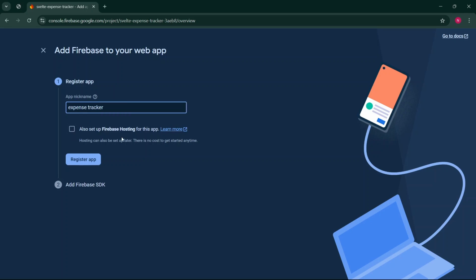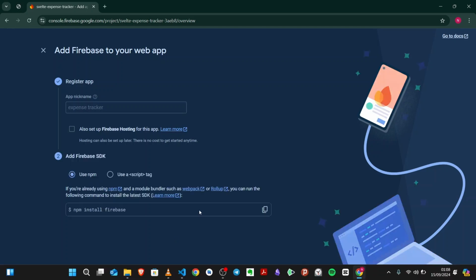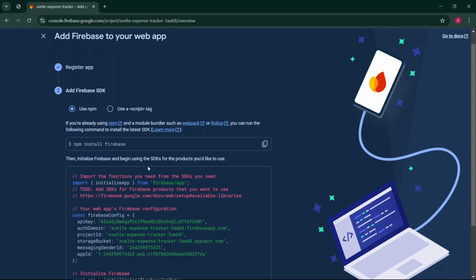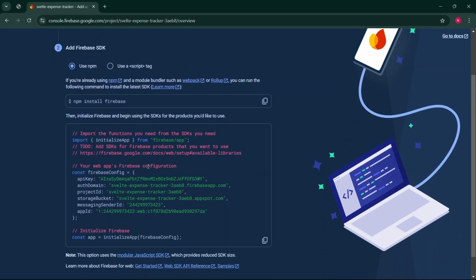We're not going to set up Firebase hosting. We're going to register the app. Now what they're basically telling us is they want us to install the Firebase SDK, or put simply, the Firebase package from npm, and they've given us a Firebase configuration object. This is basically how Firebase can identify every single app individually.